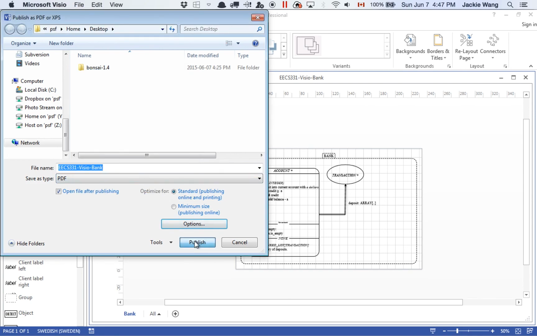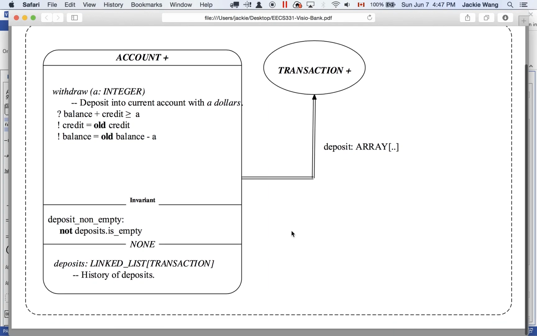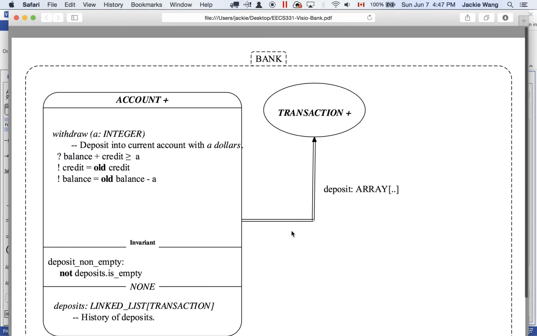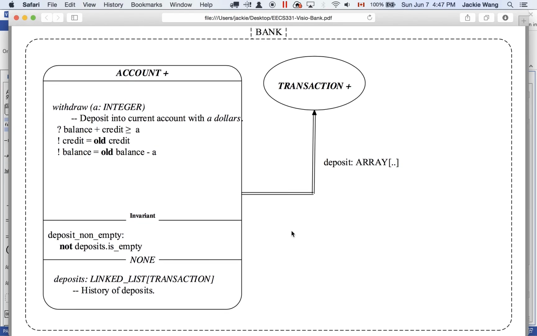And let me say publish. Once it is done, it's going to open up the PDF. So this is actually the diagram that's exported from Visio. Okay, so you can see I spent not less than an hour, and I can already produce something that's much more professional than the one generated from EiffelStudio. That's why in this course you're required to use the Visio tool to generate your diagram.